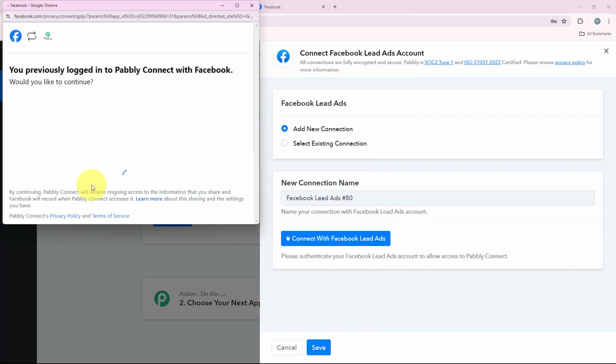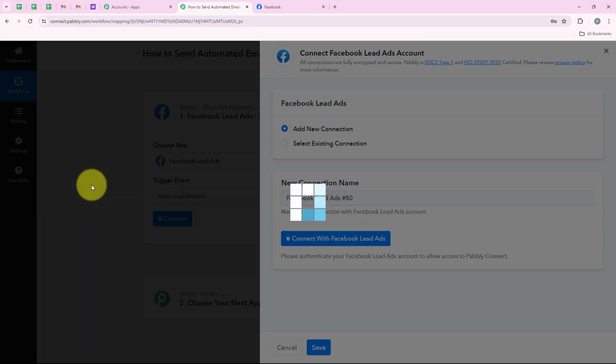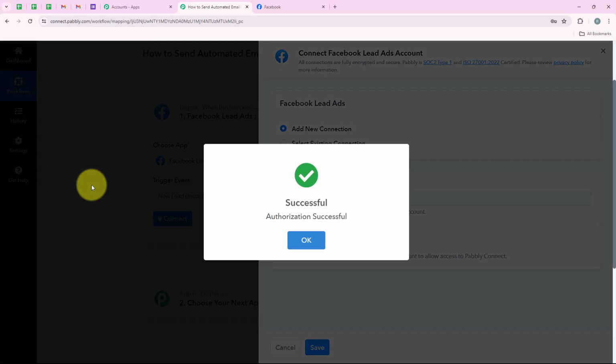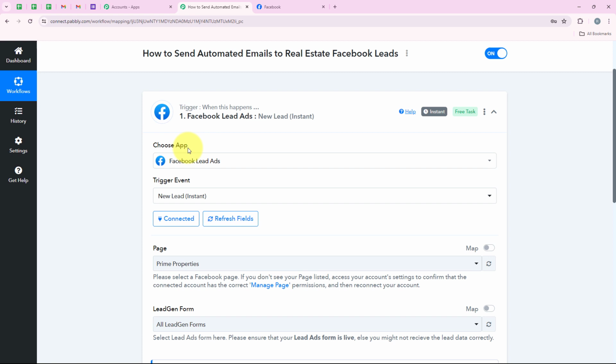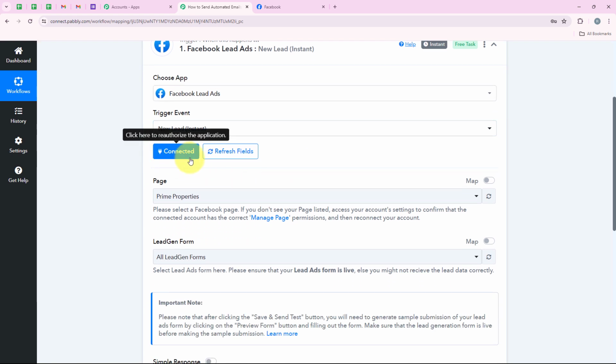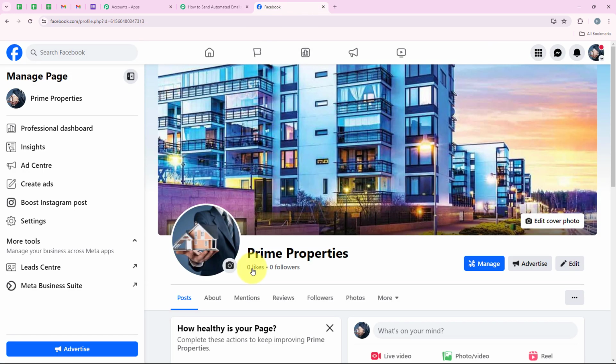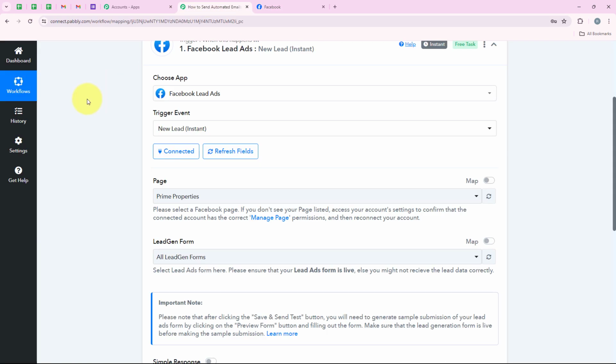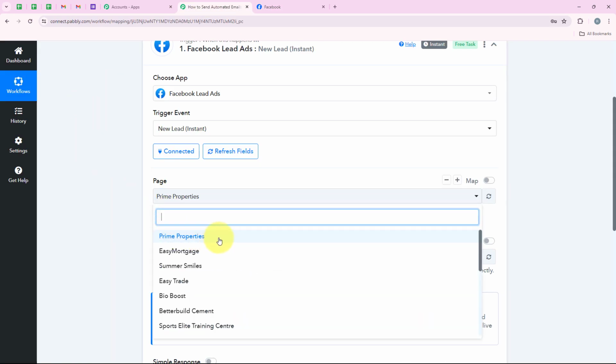So as soon as we click on continue, you can see that we have successfully connected our Facebook Lead Ads account with our Pabbly workflow. And over here you can see connected. Now it is asking me for the page name. As you know, the name of my page is Prime Properties, so I'm going to select the same over here.